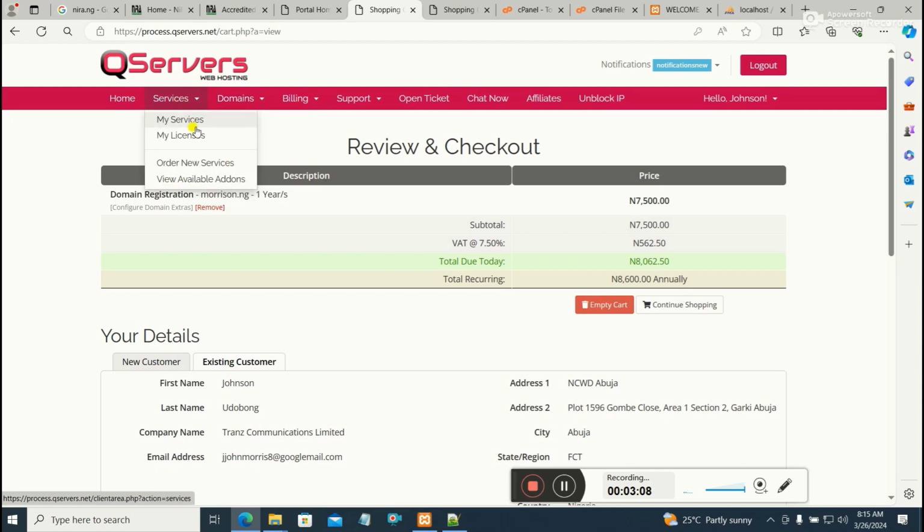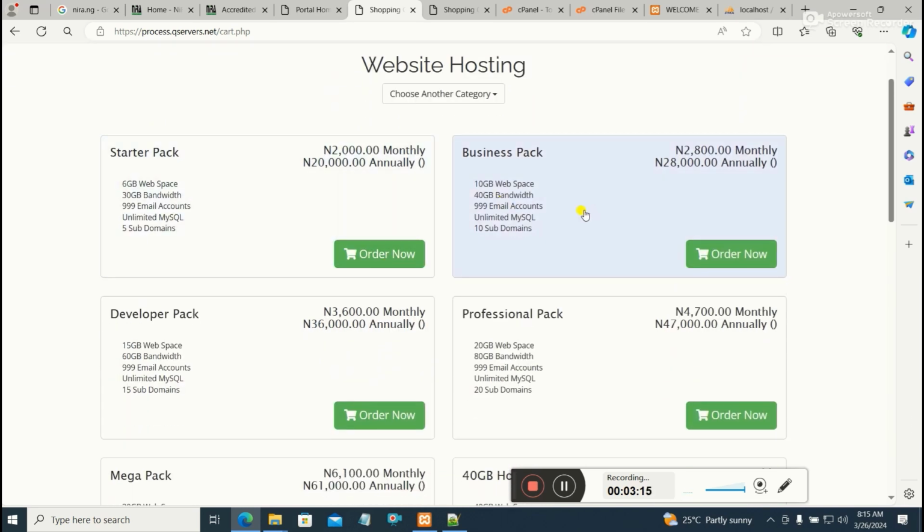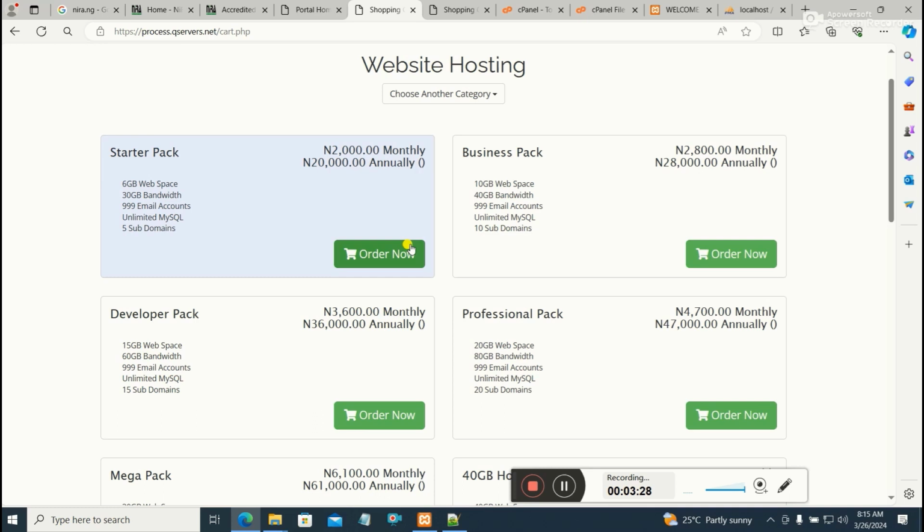So we can go to services and let's order for a new service. So here, after the registration, you need to choose a package. This is the hosting packages that we have. We have starter pack, we have business pack, we have developer pack. So what you do is that you see the monthly rate and the annual rate and the space of the hard drive that you get. So all you need to do is to order for it.